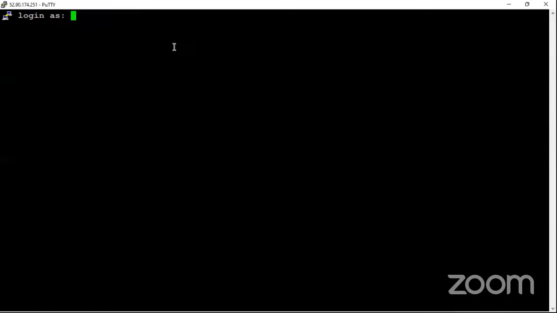I have already given them in the chat box. Just log in as ec2-user. The first command is the ec2-user login. Give that command and press enter.